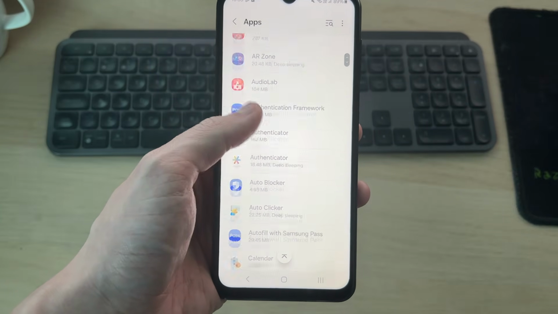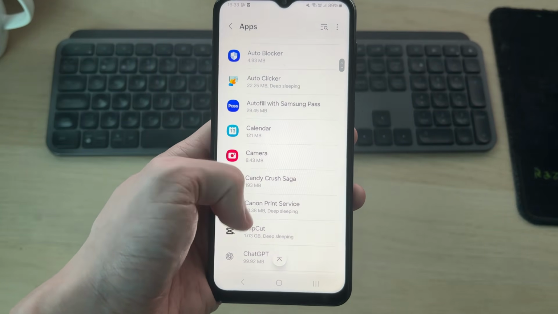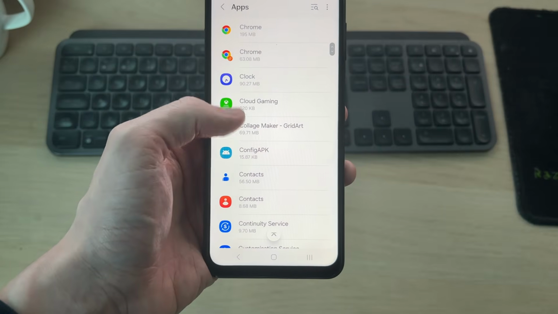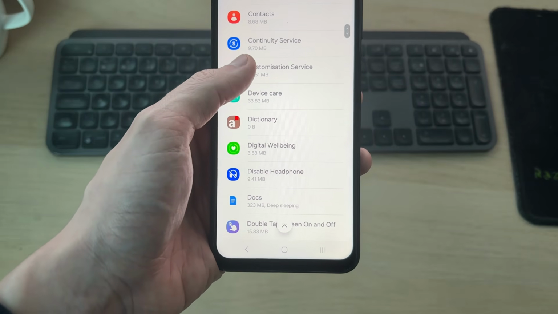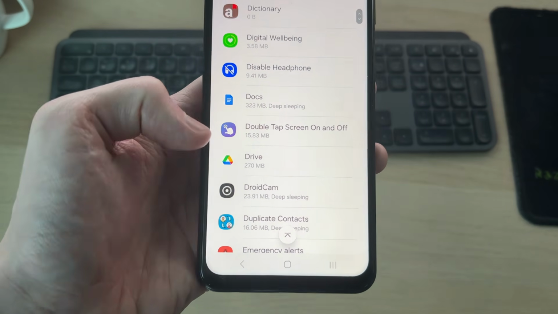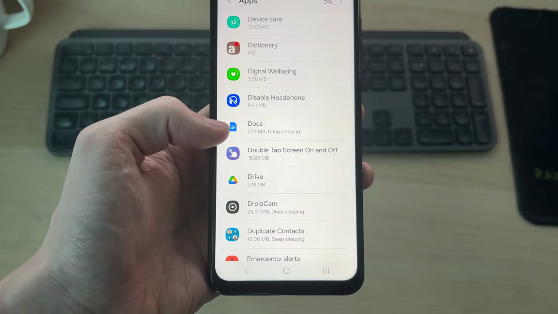So that can apply to YouTube as well. So what you can do is start going through this list here and looking at apps which can take up a lot of space. One I can think of is, for example, Drive here. So I could tap on Drive.